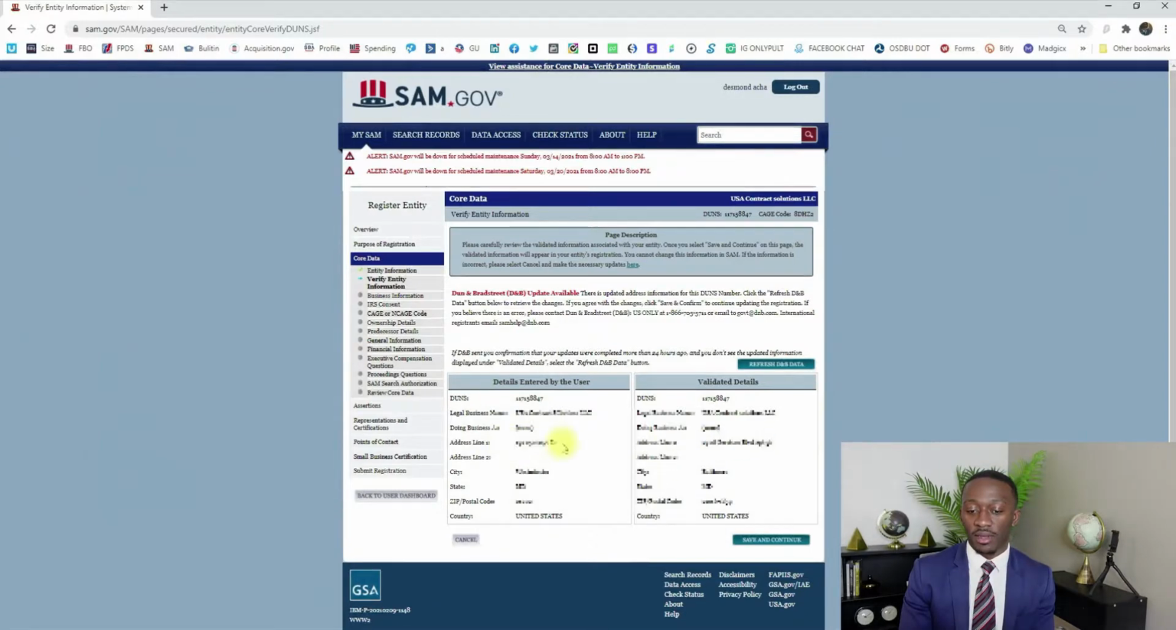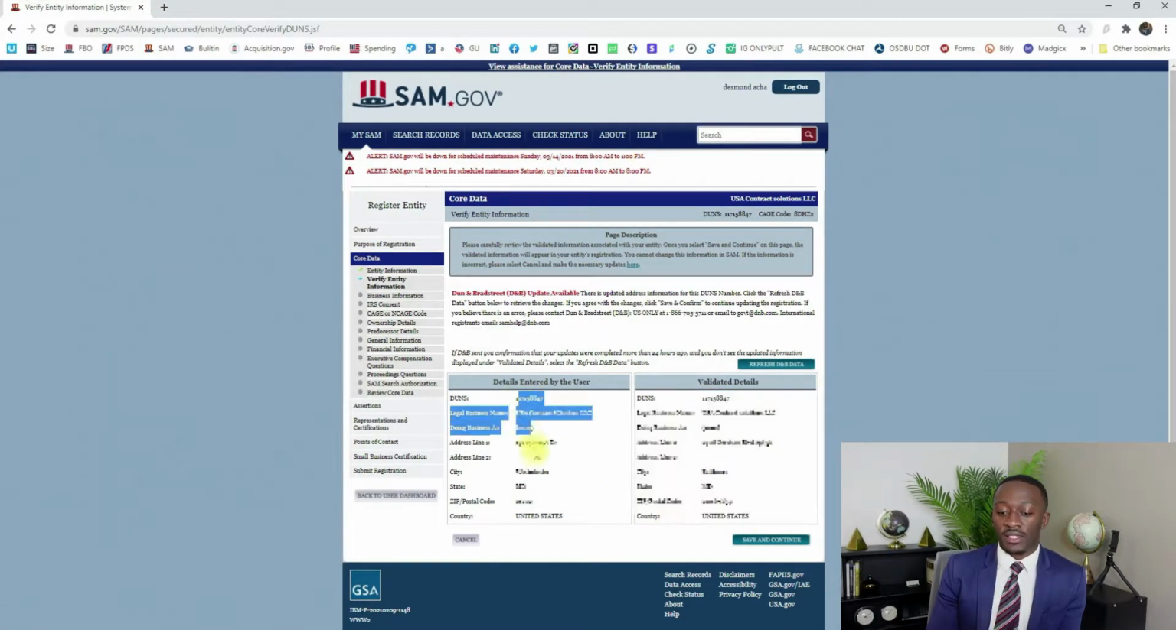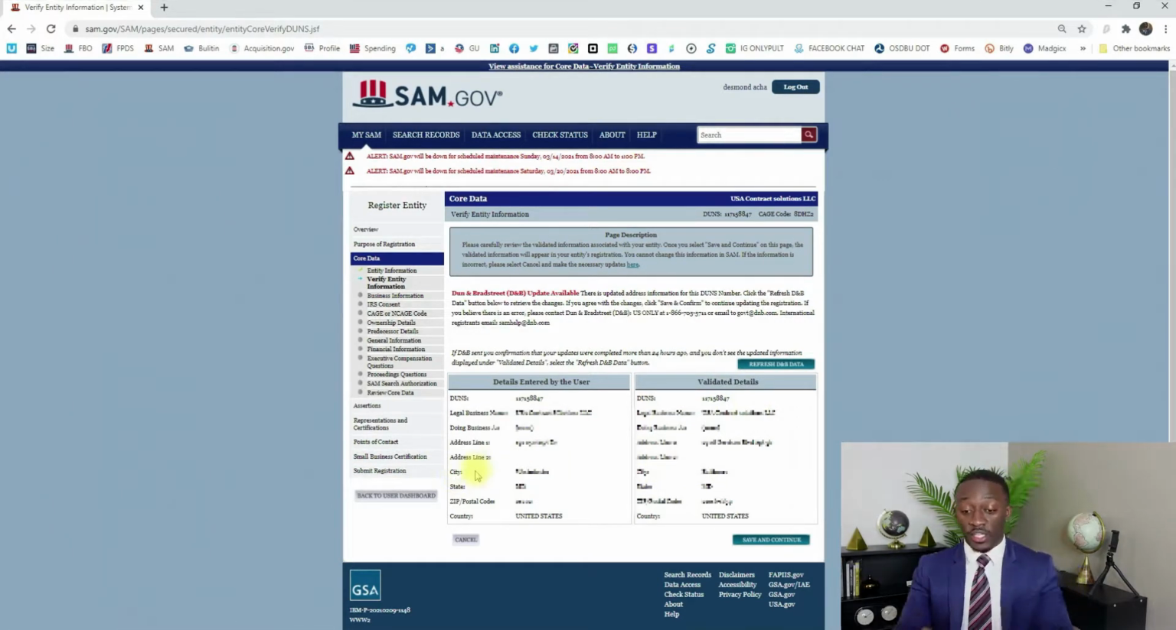not match this. Matter of fact, this entire thing does not match this right here. So when you apply for your cage code, and it says that you failed your TIN validation, the IRS did not match, it is because this information does not match this information. I put this in and this is what they had in their database, right? So what I usually do is I actually take a picture of this.